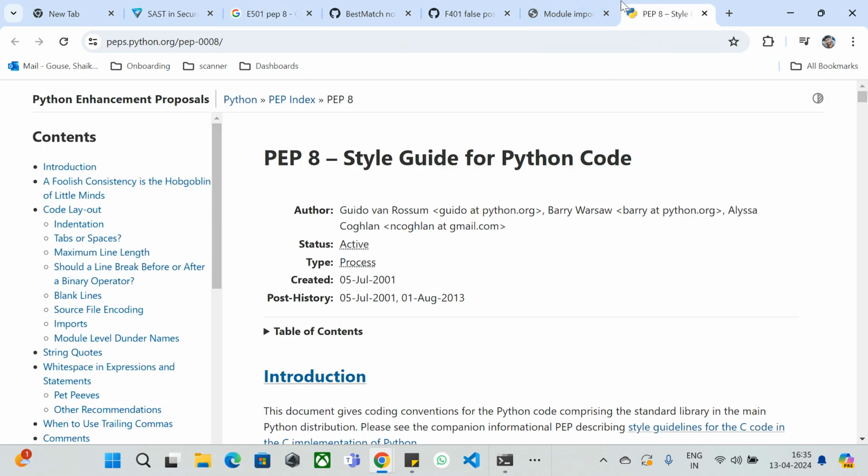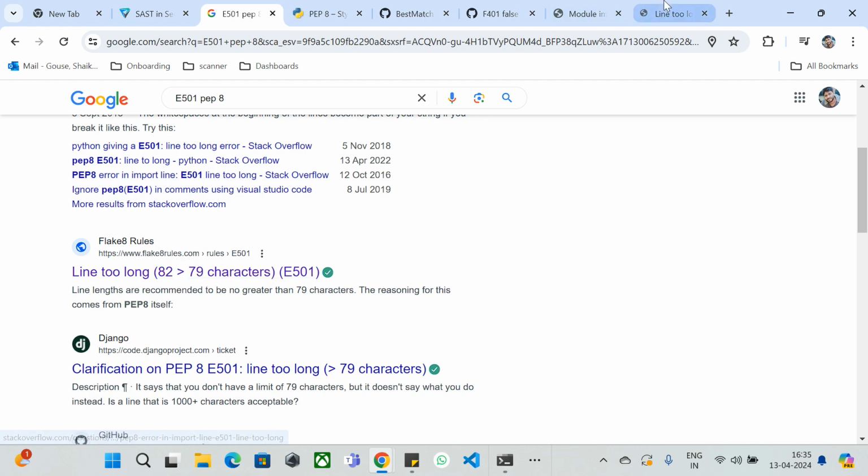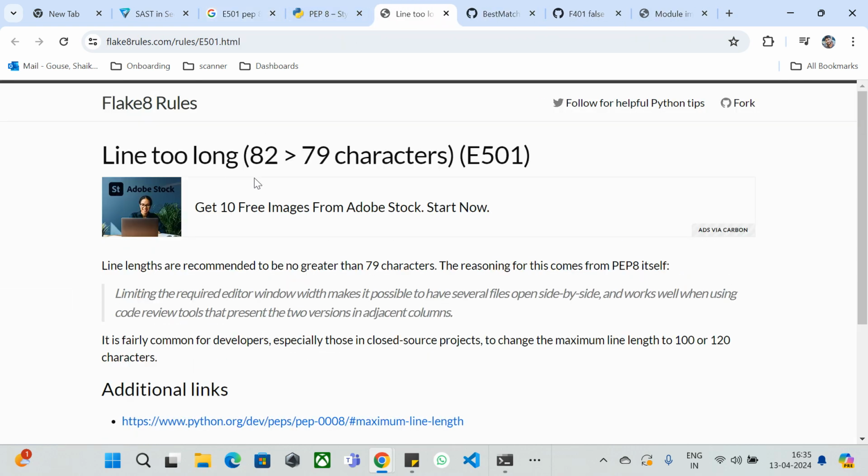If I open this link, where is this? Yeah, here it is. E501: line too long. So they're saying that line lengths are recommended to be no greater than 79 characters. The reason for that comes from PEP 8 itself.